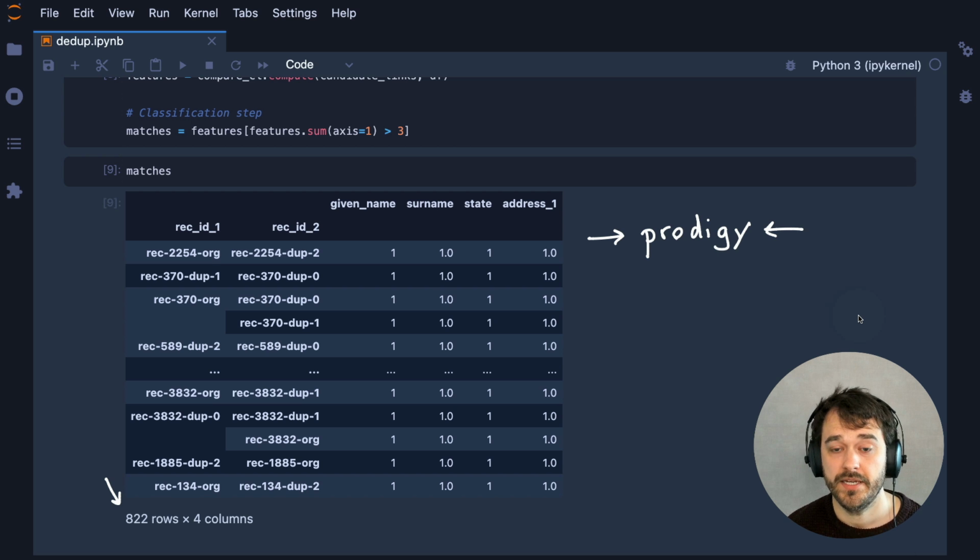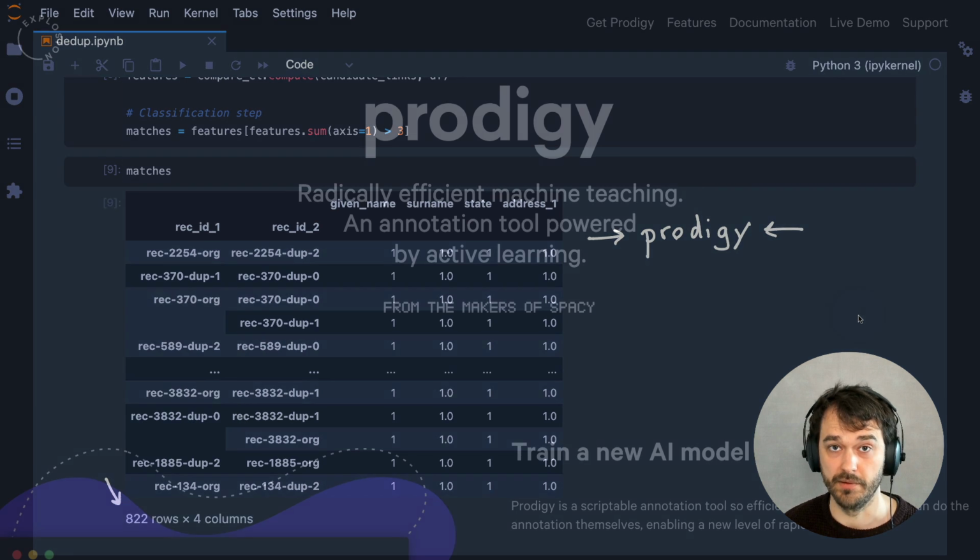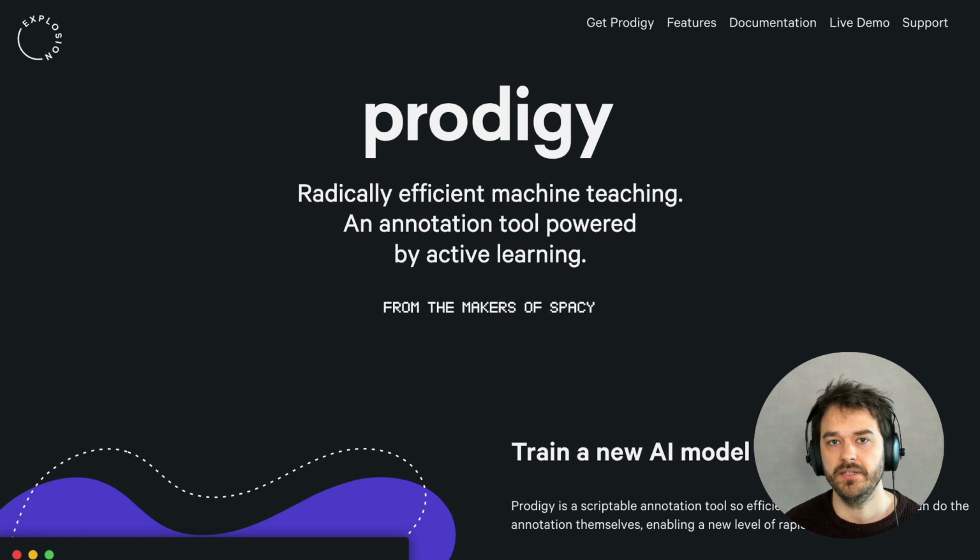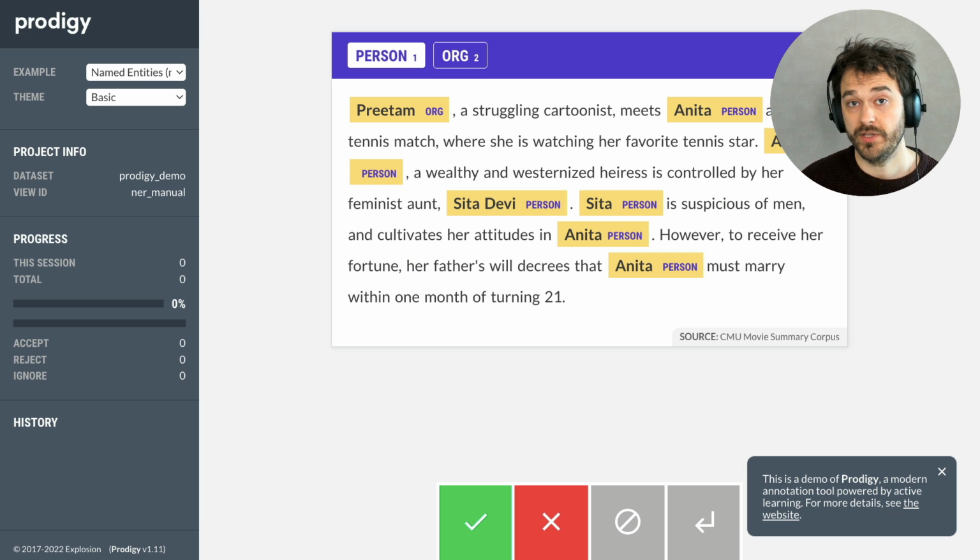So the next step would be for me to set up a Prodigy project and customize it for this problem. Before immediately diving into the custom code for this specific problem, I figured it would be good to first highlight some of the moving parts of a Prodigy project. So I've gone to the main Prodigy website, and from here I will go to this live demo just to showcase the different elements inside of Prodigy. This is what the Prodigy interface typically looks like. There's a little pop-up here that reminds us that this is a demo.